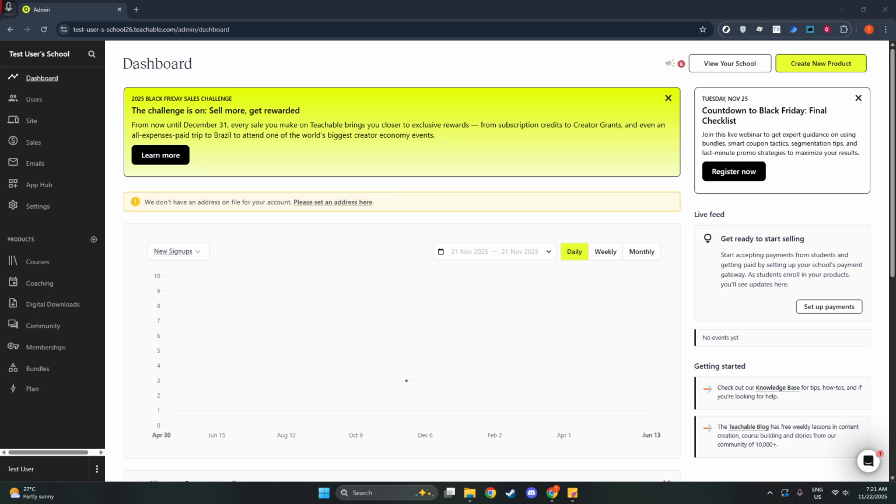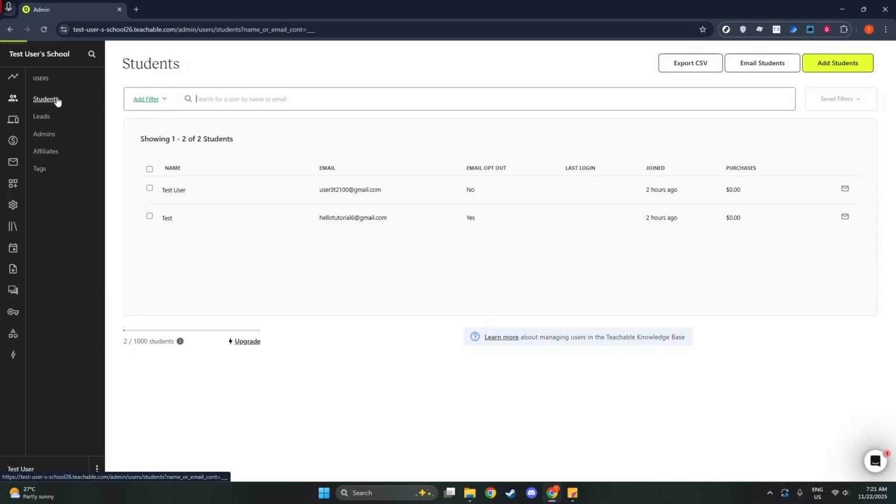First, sign into your Teachable school as the owner or an admin. Only these roles have the permissions needed to export user data. Once you're in, look to the left-hand sidebar and click Users. This is your central hub for viewing everyone associated with your school.